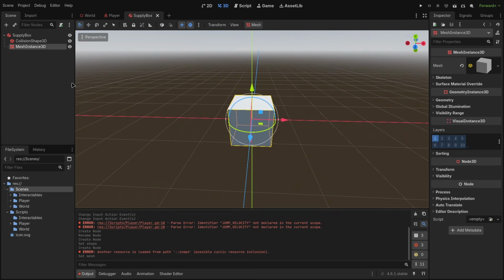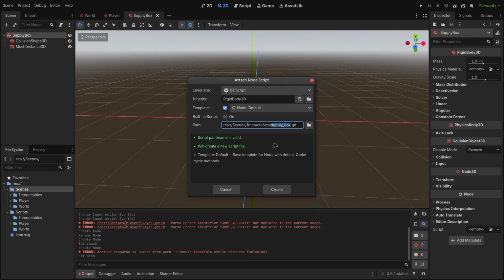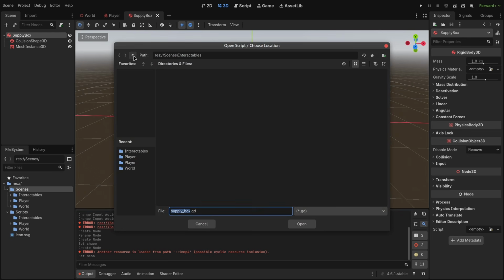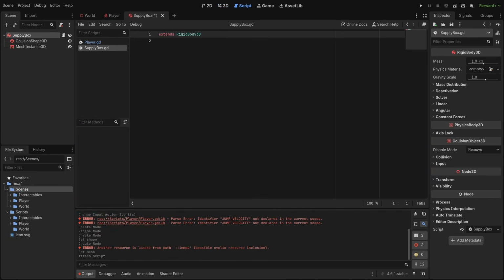and we're going to do supply box. We'll go back here under interactables and scenes, and we're going to save this as supply box. And so now we're going to add in our script. So click here, and we'll just have an empty template script. We'll click the folder here, go back here, scripts, interactables, and we're going to save this as supplybox.gd and create.